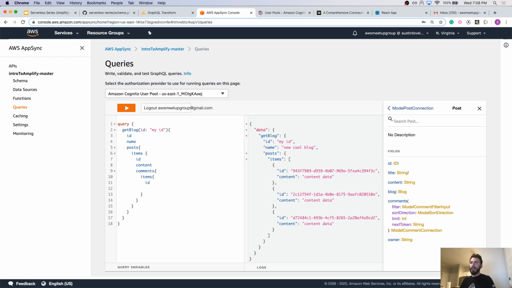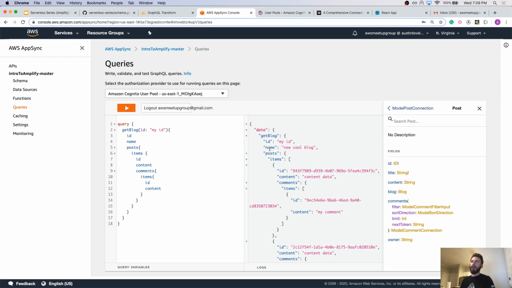You could be like, I want to see my comment that's on the post within the blog. And then you can go super deep into this and say, cool, I want to get a blog. What's the blog ID? It's my ID. What's the name of that blog? It's the cool blog. What's the post for that blog? Here's the items within that post. Here's all the different posts. Here's all the data within the post. Here's all the comments within the post. You can continue going through it.